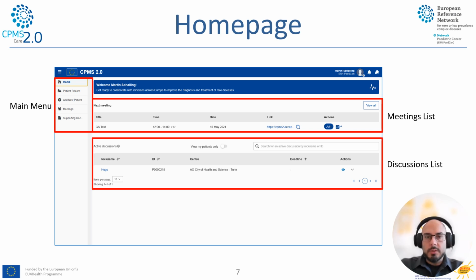Further below, you can see patients for which discussions are active, in which you are participating, either because they are your patient or because you are giving advice. You can also find the top menu bar, from which you can access your profile page, notifications, or the CPMS chat function.